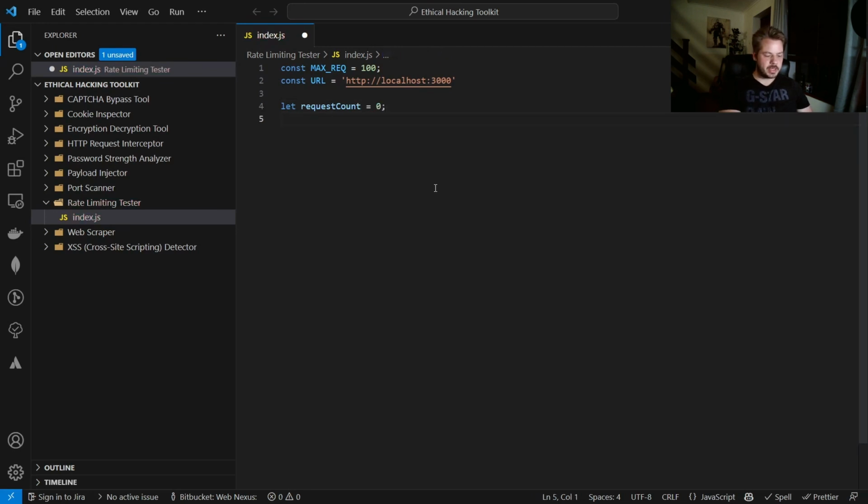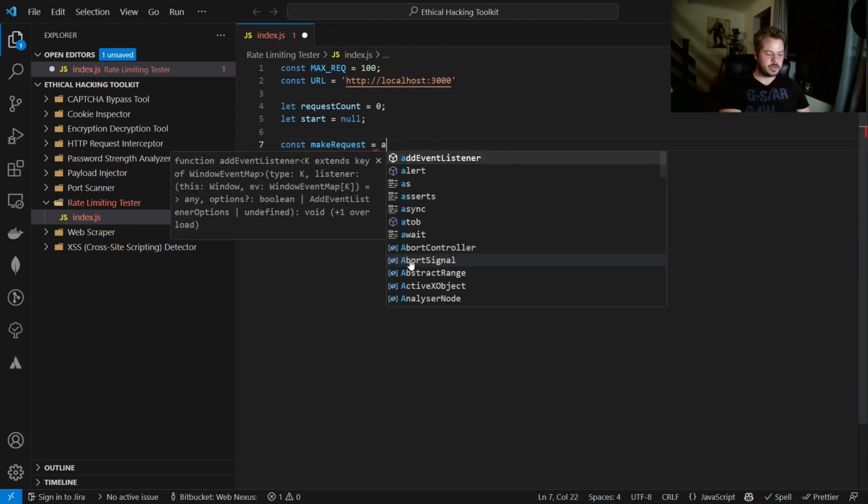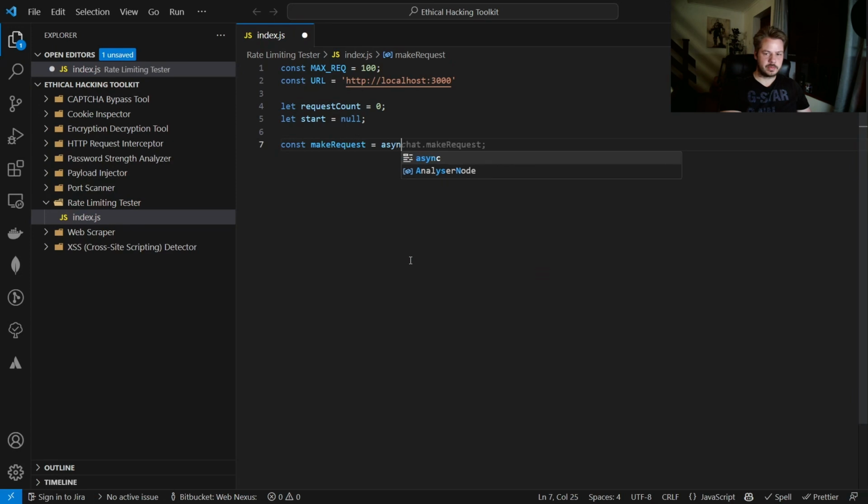And the next one is going to be let start. So this is actually going to be the time it started, and we're going to have that equal to null for now. Then we're going to create a couple of functions. So the first function we want to create will be called makeRequest, and that's going to be equal to an async empty function. We're going to have that as an arrow function there.